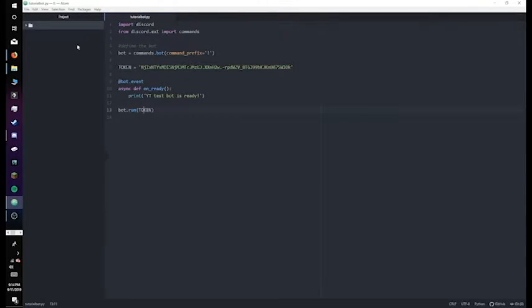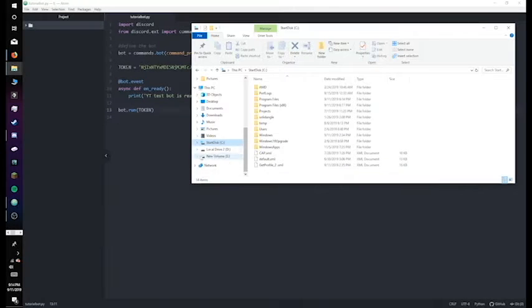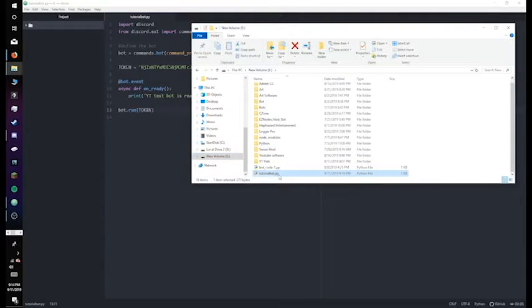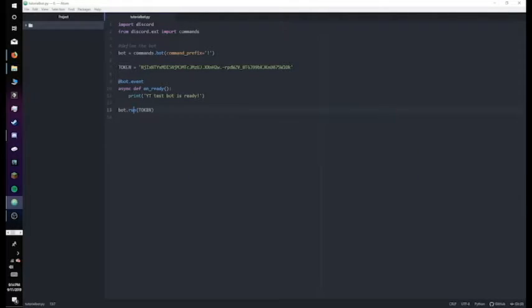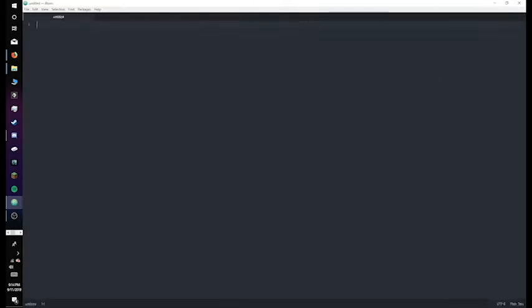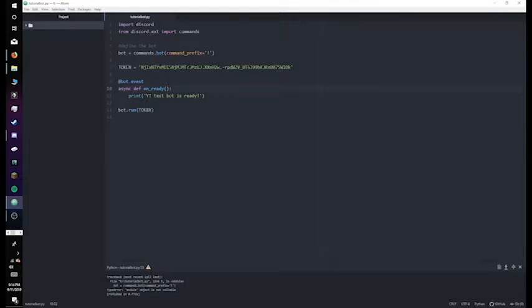So we actually can run the bot, if I knew where I stored it. There it is. We double click on the file. So something's wrong, as I mess everything up. So the command prefix is not working. This is the fun part of coding. I believe I just missed something. Alright, let's try that again.